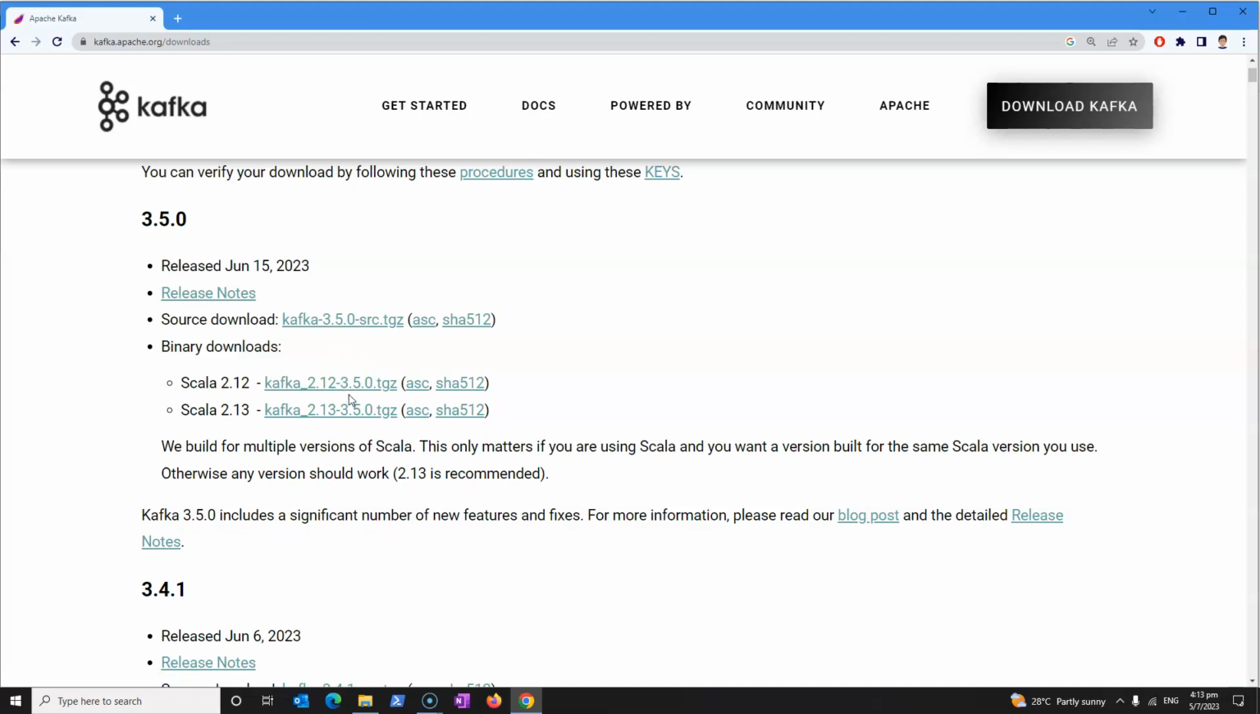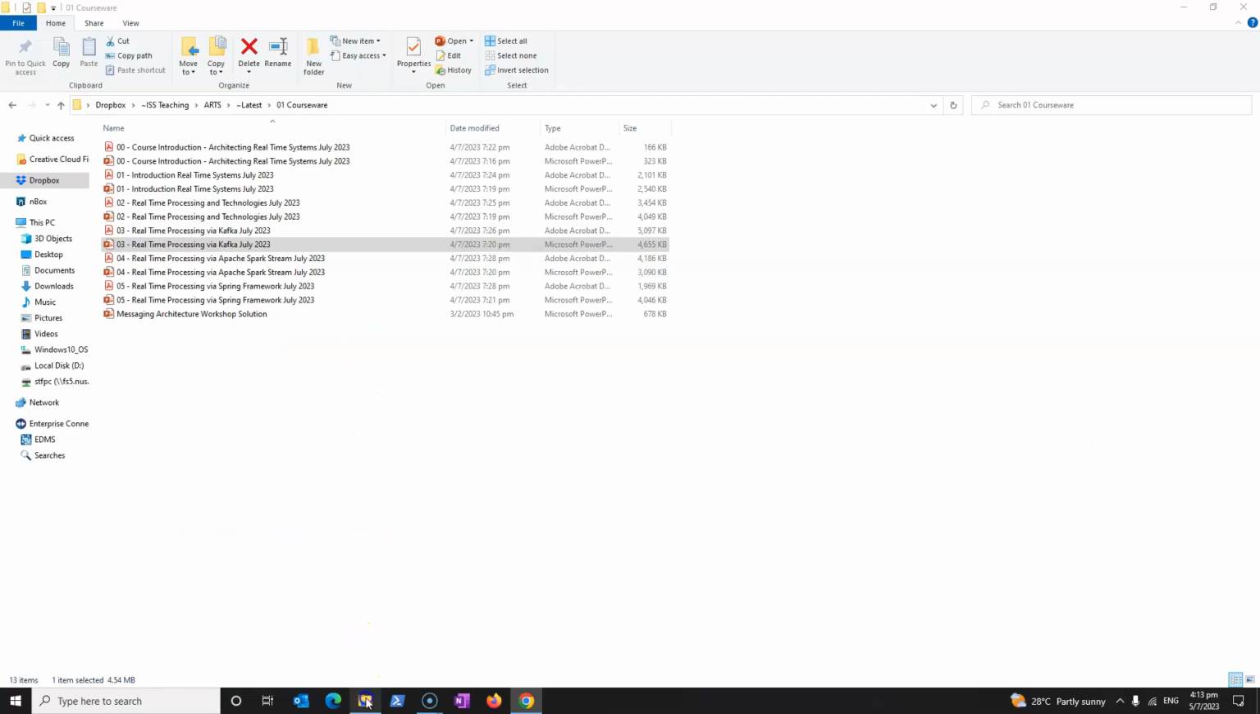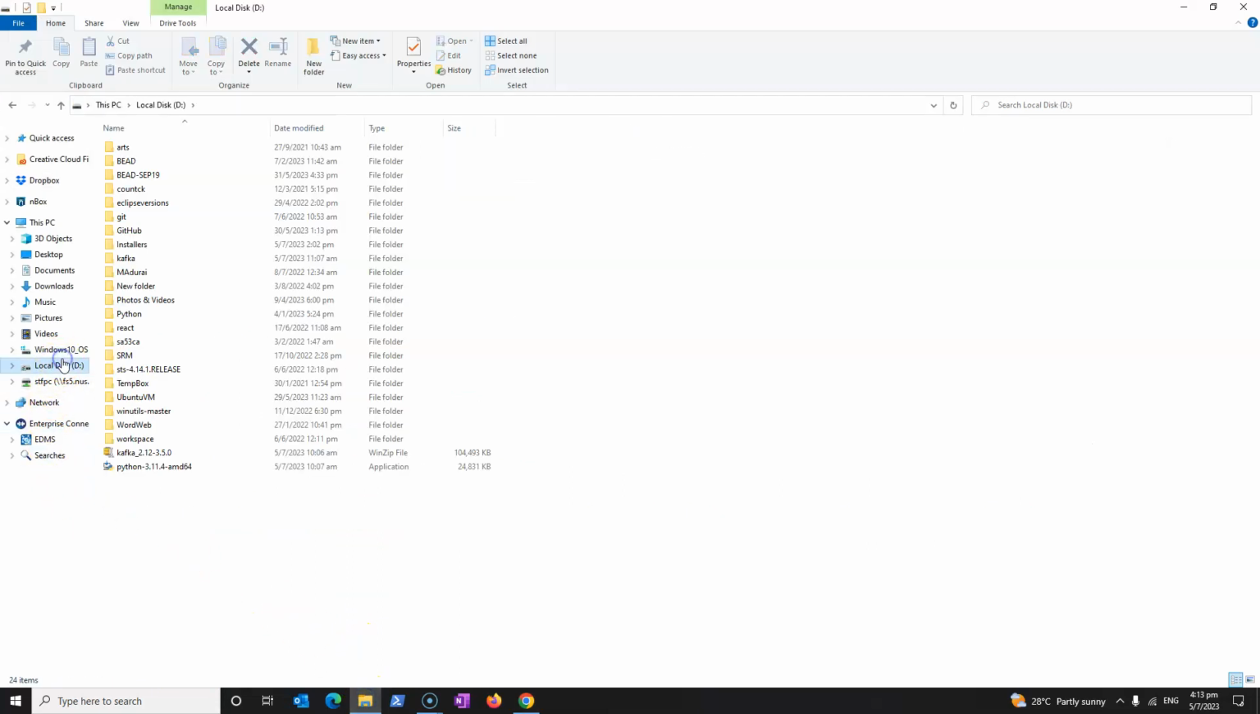The latest version that is running around now is 3.5.0. So you're going to take that, and it's a big zip file. You can actually put it on any root. Because my C drive is almost full, I've done it on the D drive. So you can see this is the Kafka tool here.